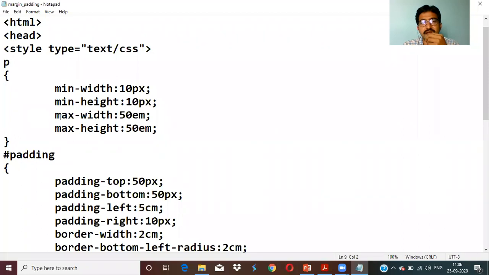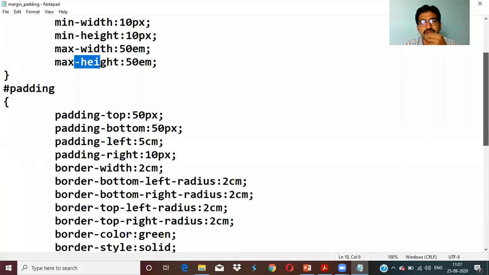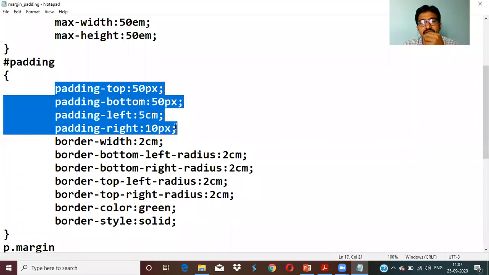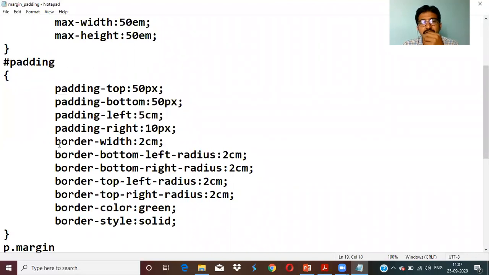I'm creating the style. Inside this, I'm giving min width 10 and min height 10 pixels. Max width and max height are given in em units. One more selector I'm using is the ID selector, because I started with a hash. Under this, the padding gives more weightage. The padding top is 50 pixels, bottom is 50 pixels, left is 5 centimeters, right is 10 pixels. And the border width of this is 2 centimeters.